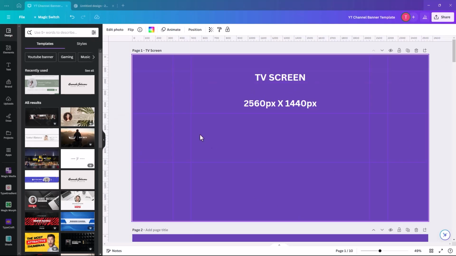So I've opened a new design, and the background is 2560 by 1440. So this is what everyone would see. Everything that is on this design would be fully visible if people were looking at your channel on a TV screen. This is the max size.